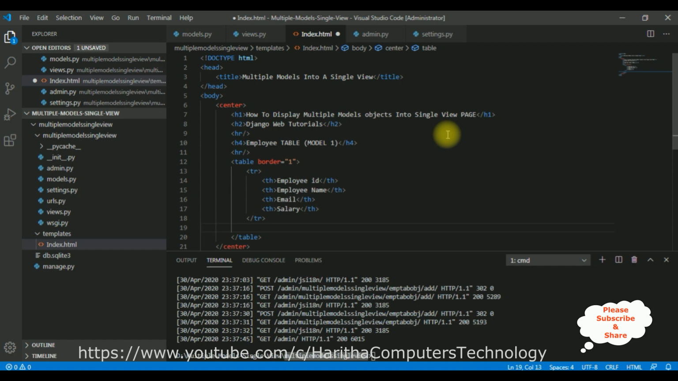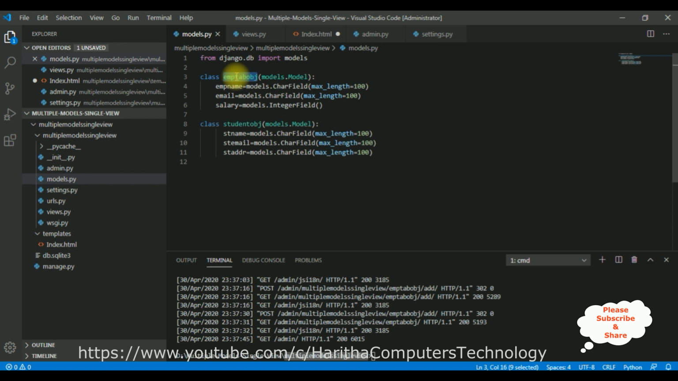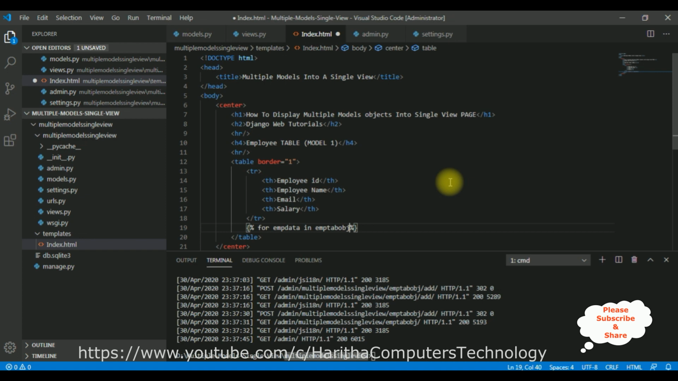Then I'm adding percentage to fetch the records from the views into this model, into this view page, the index view page. I'm using a for loop to display the data, emp data. It's an object, emp data, in, and I'm adding my class name, which is the model name, emp tab object. Paste here. Let's close this for loop with end for.